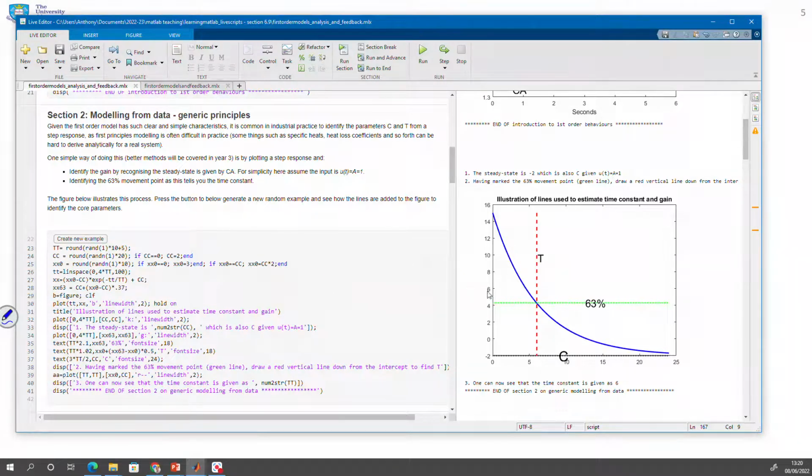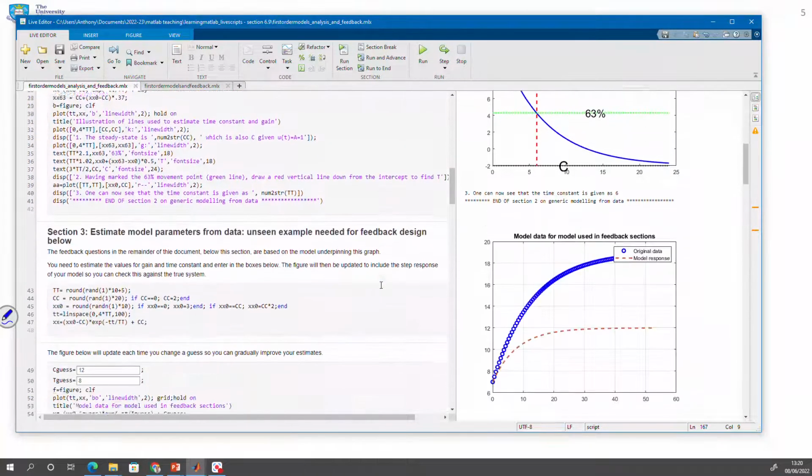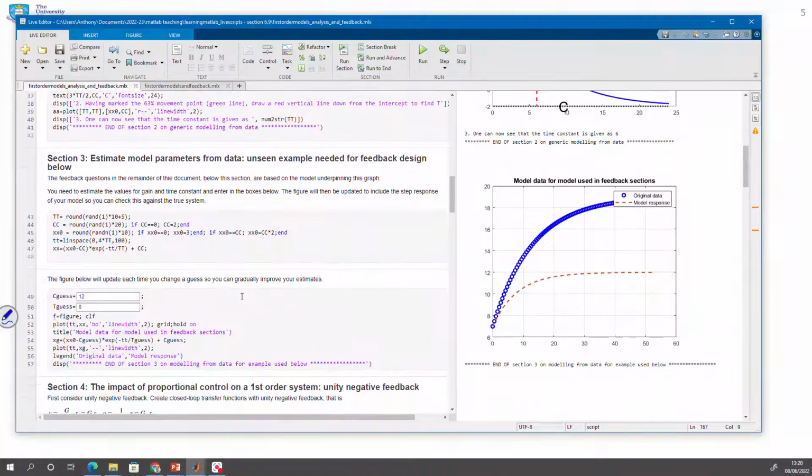So it's a reminder that from a step response you can estimate the time constant and the gain. So these parameters T and C. So where do we do that in anger? We do that in anger here in section 3. So you'll notice the original data is given in blue and your current estimate for the model is in red.